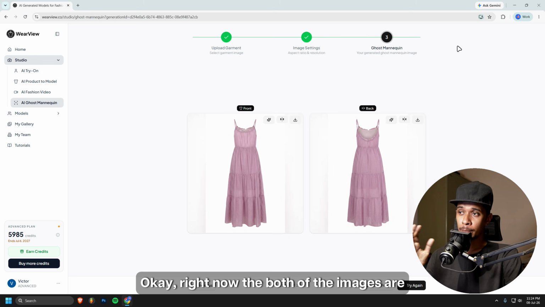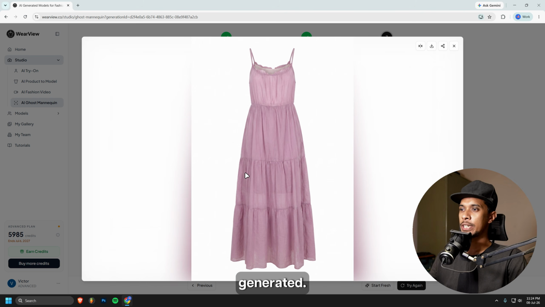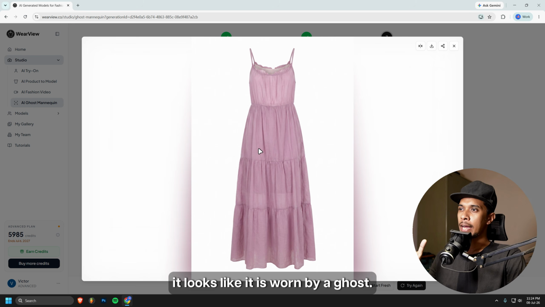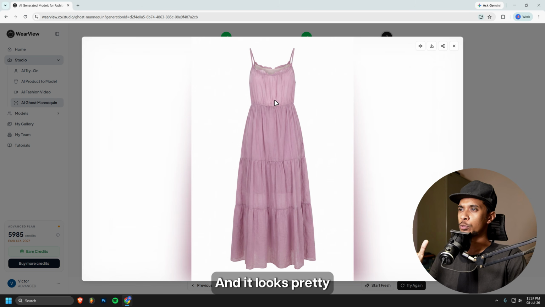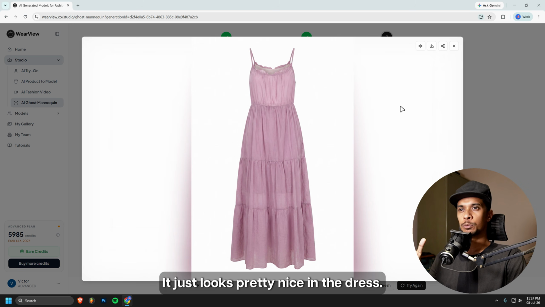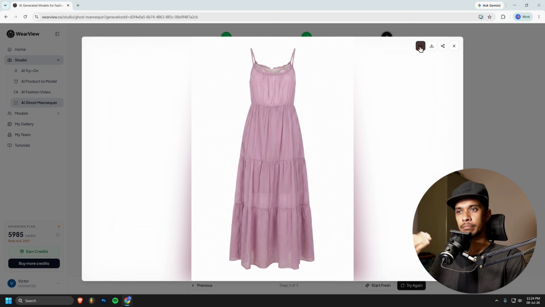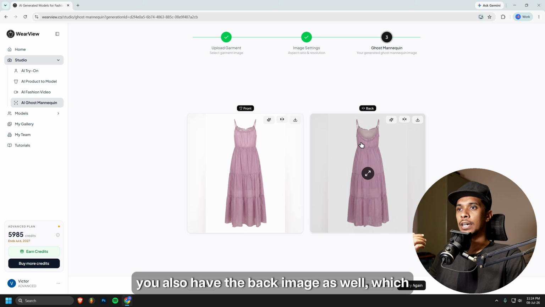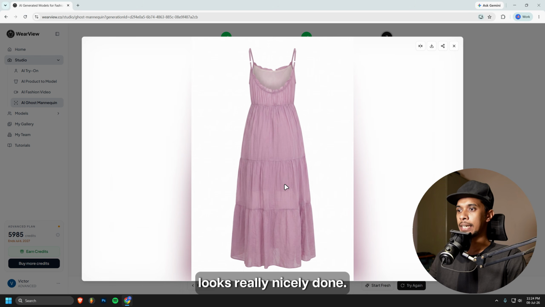Okay, right now both of the images are generated. The ghost mannequin image has been generated. As you can see, it looks like it is worn by a ghost. That's what a ghost mannequin image is, and it looks pretty good with all the wrinkles and stuff. It just looks pretty nice in the dress. If you want, you can also flip it horizontally, and you also have the back image as well, which looks really nicely done.